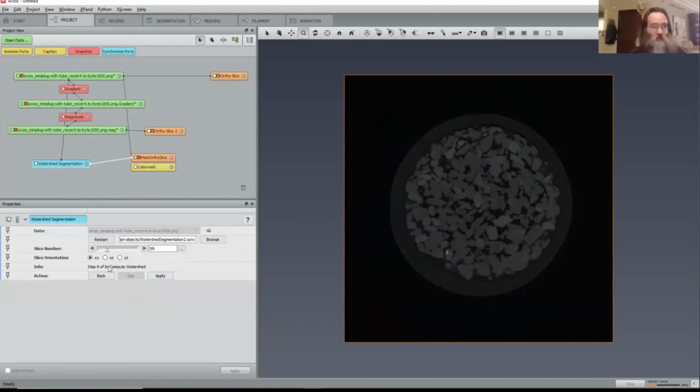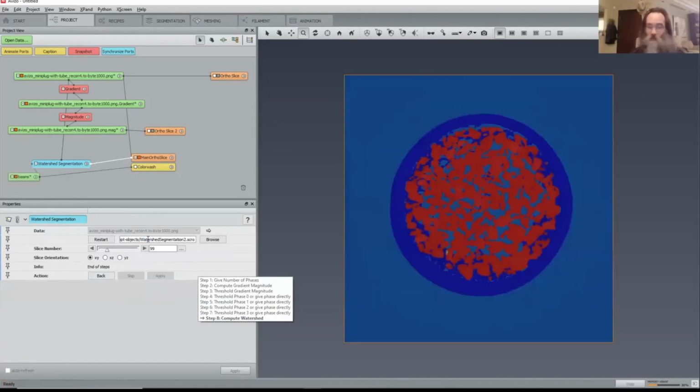It says step 8 of 8, compute the watershed. So we do that, and it will start computing. That takes a few seconds. It's now doing the watershed, going through the planes. You have a little bit of a progress bar, which is, as usual, not very helpful. But here's the result.